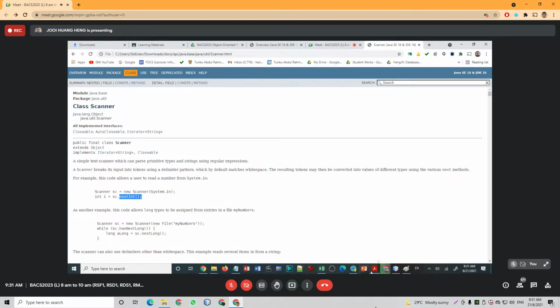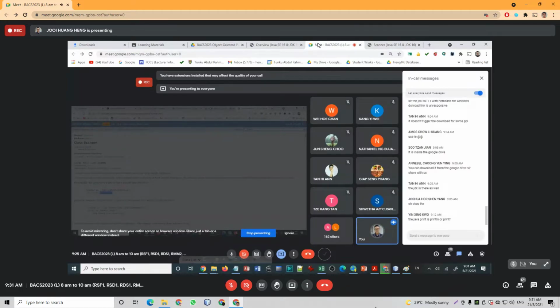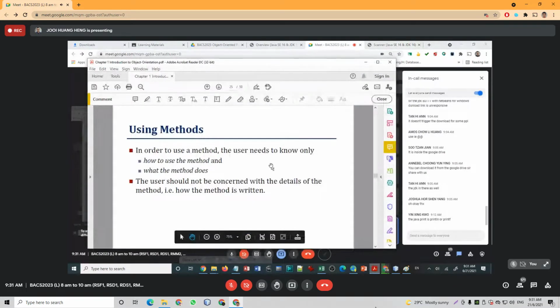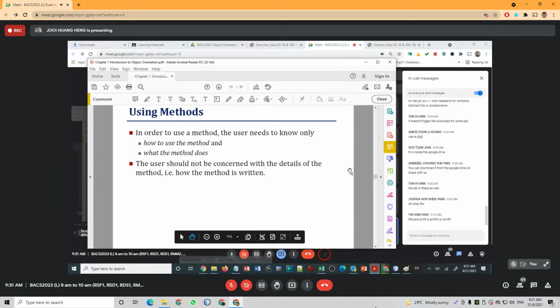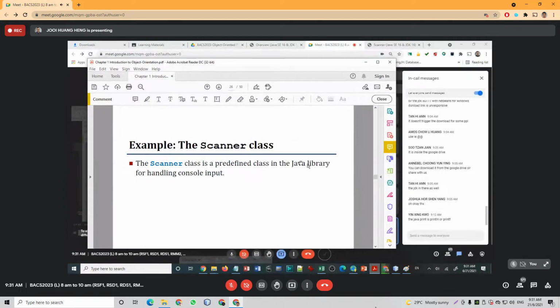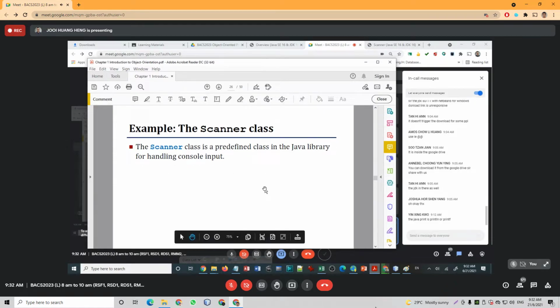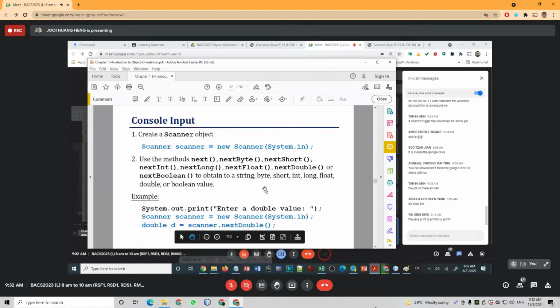I go back to the PowerPoint. They have a way to find one, but now it cannot be found. So these are methods and classes. The Scanner class is a predefined class in the Java library. All the libraries are in the JDK file. It handles console input.